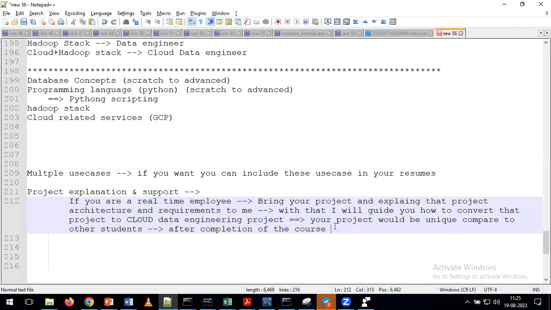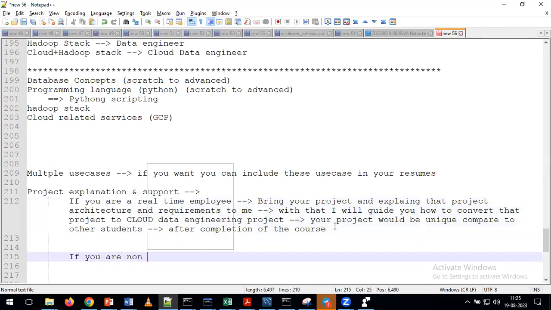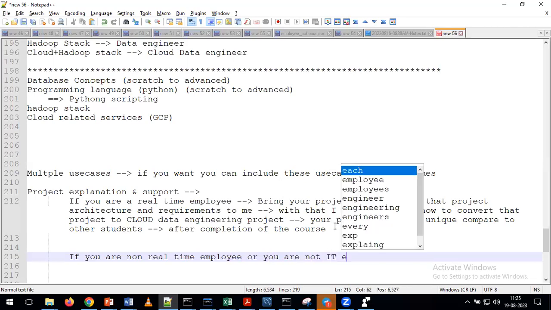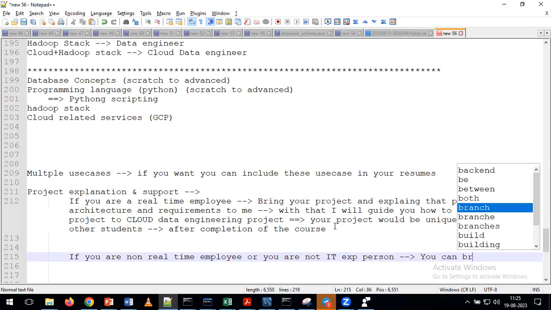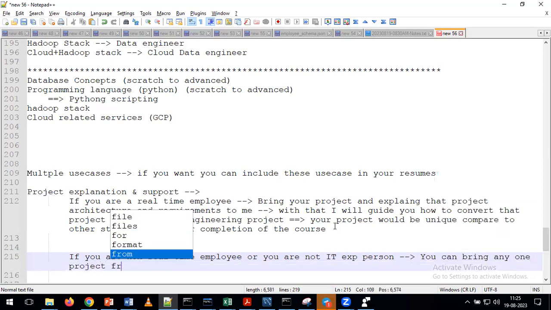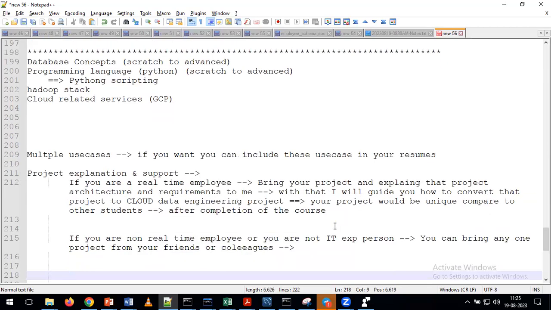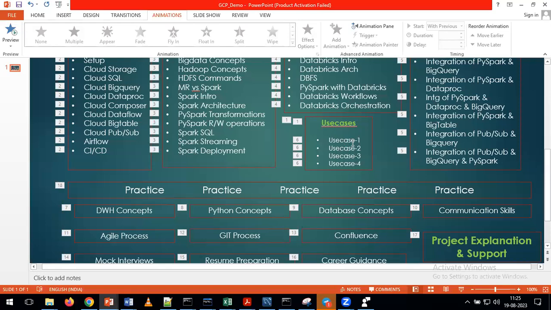Now, this is for real-time employees. Now, for example, if you are a non-real-time employee or a non-IT experienced person, what can you do here? Simple answer: you can bring any one project from your friends or from your colleagues. On top of that project, I can give similar support to you. Now, for example, if you don't have any friends or colleagues in IT, then what can you do? In that situation, you can put the projects we are going to cover as part of our classes. You don't have any other option because you don't have any other project.